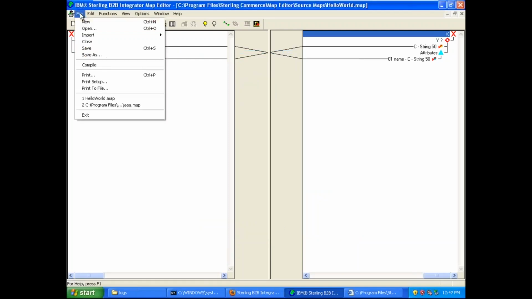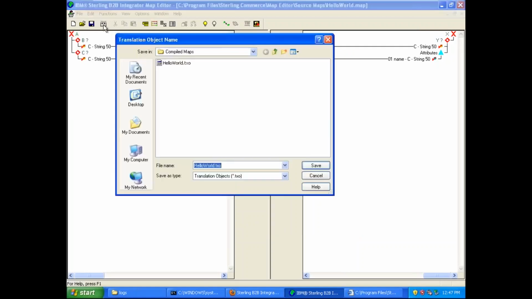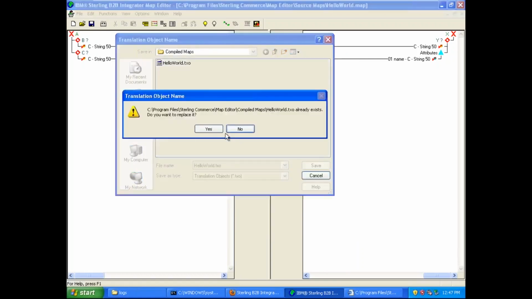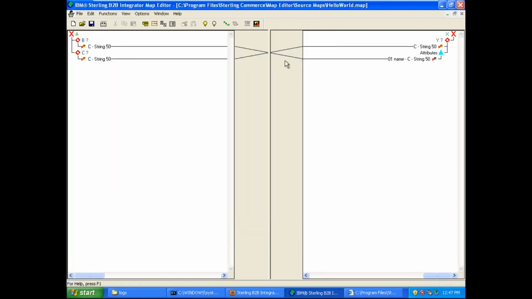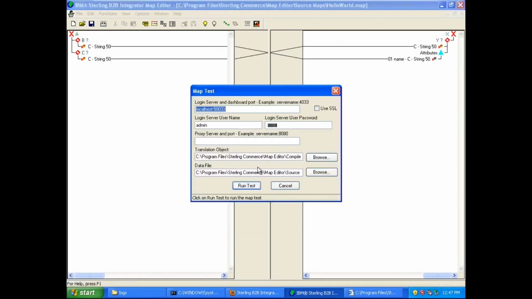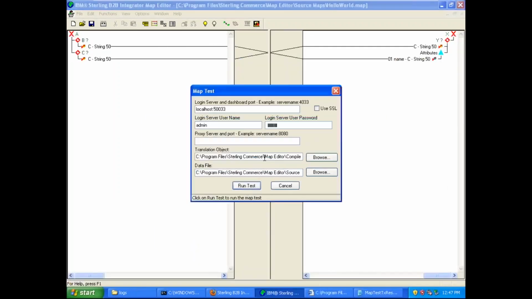So I have to compile this file again, else my changes will not be reflected. Okay, it will not be applicable. So click on this compile option, and click on save, replace, and then okay. Okay, and now click on this, and then click on run again.